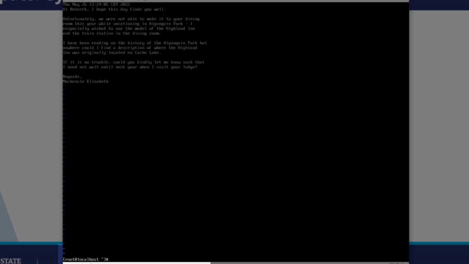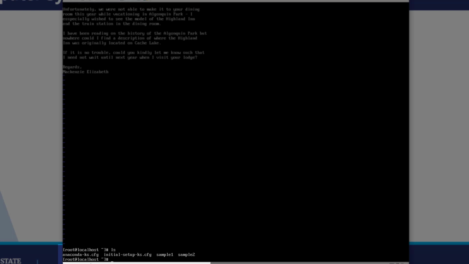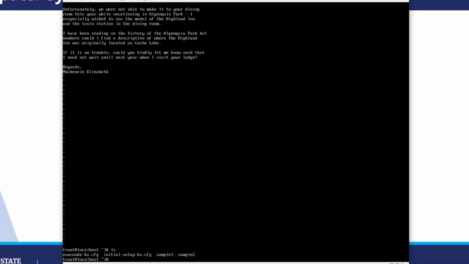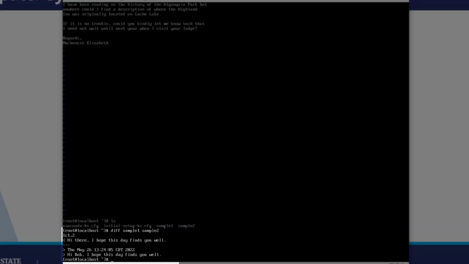At the command prompt, let's type ls. We have sample1 and sample2. They do have some slight differences. Let's use a command to find the differences in the files. Type diff space sample1 space sample2 and press enter. This will show all of the lines that are different in the file.